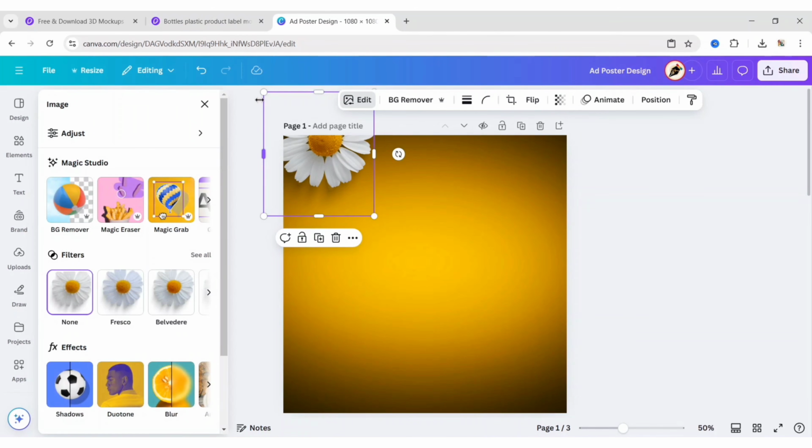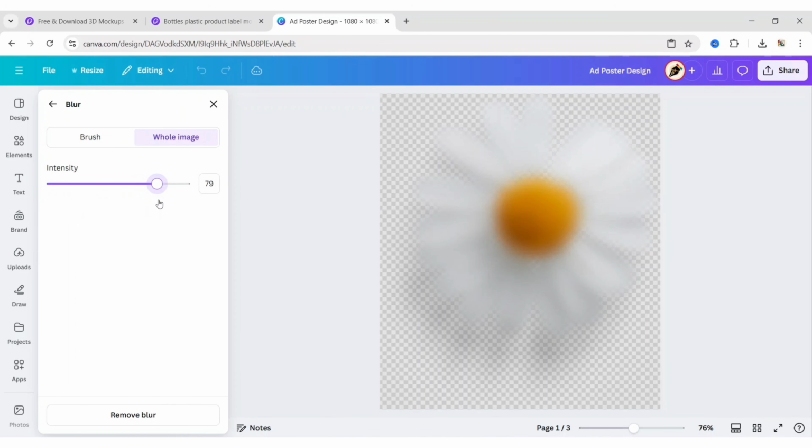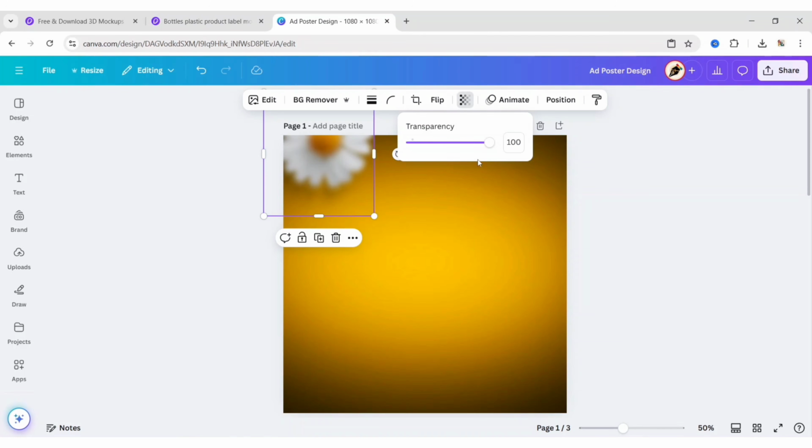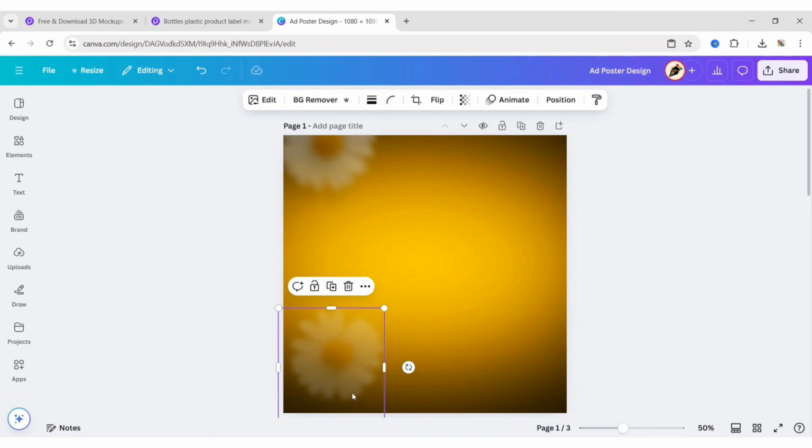Click on Edit, then Blur. Choose Whole Image. Set intensity to 80. Click Transparency and set it to 25. Duplicate it. Place it in different positions like us.